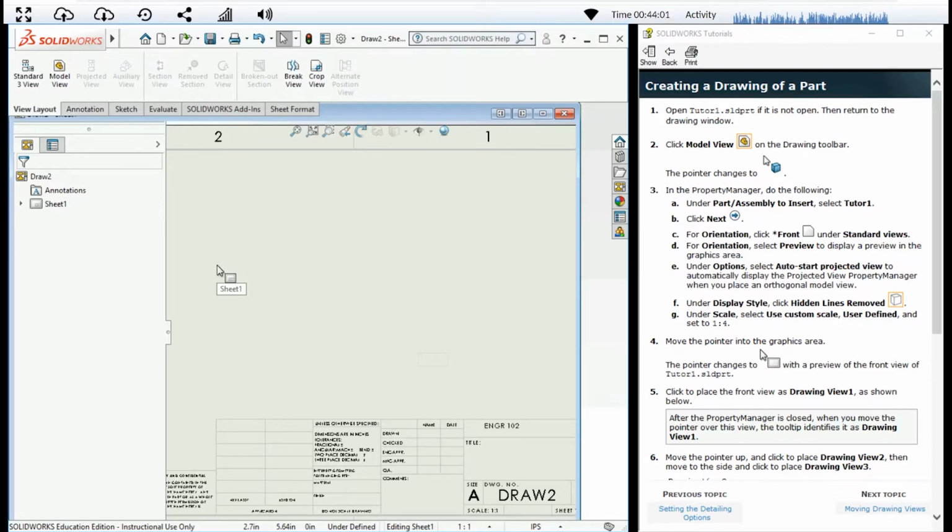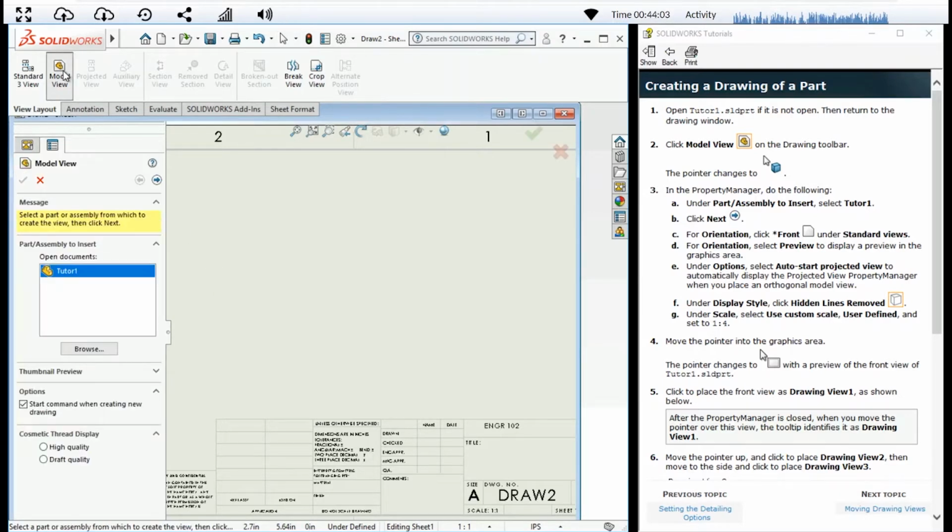Okay, yeah. So we're going to go up here and click model view. And then you're going to see that it already has tutor 1 here, and that's because we have it opened up in the background. So it's already got it selected. And then we're going to click this next arrow.